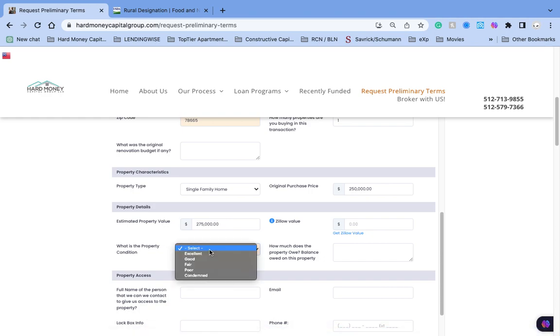Okay. What is the condition of the property? Well, we want to know. You probably bought it. It's probably in fair condition. And if it's a 30-year loan, again, how much is the property owed? Let's say you're buying it for $250, but it owes $150, then you will put $150.